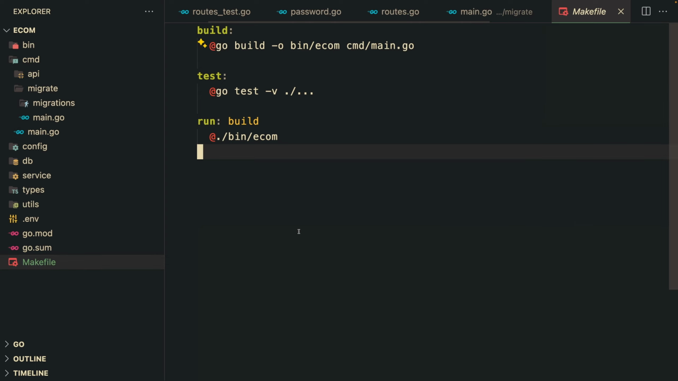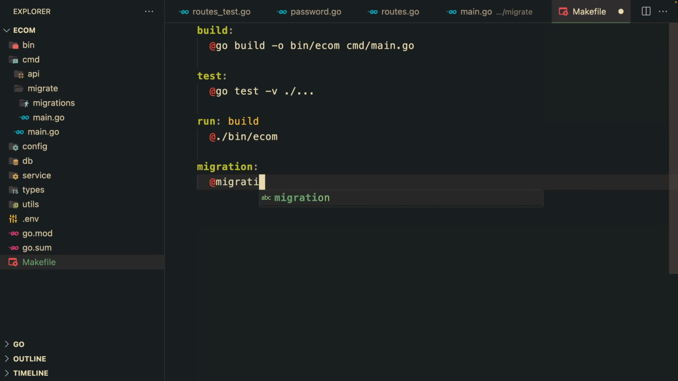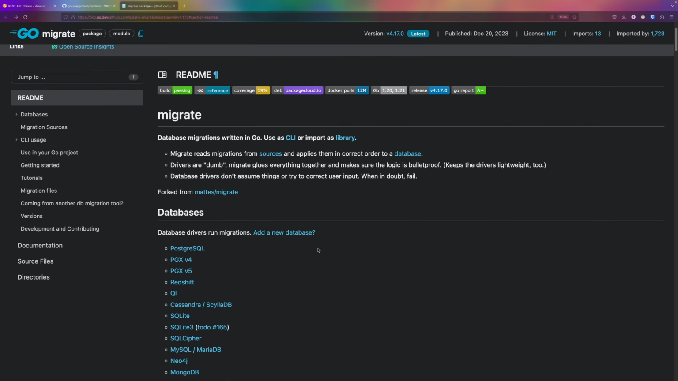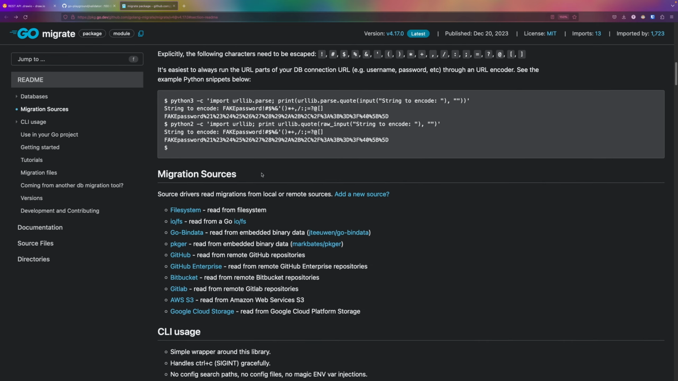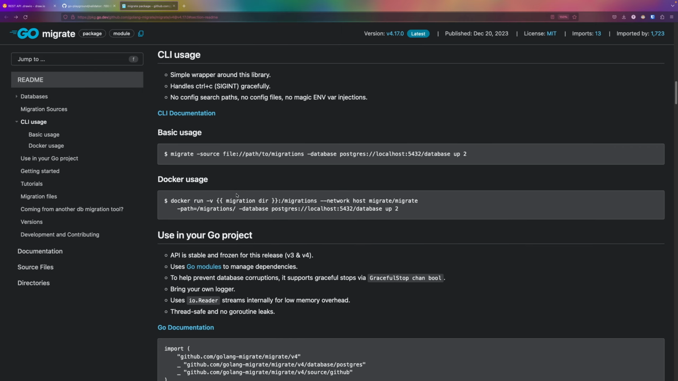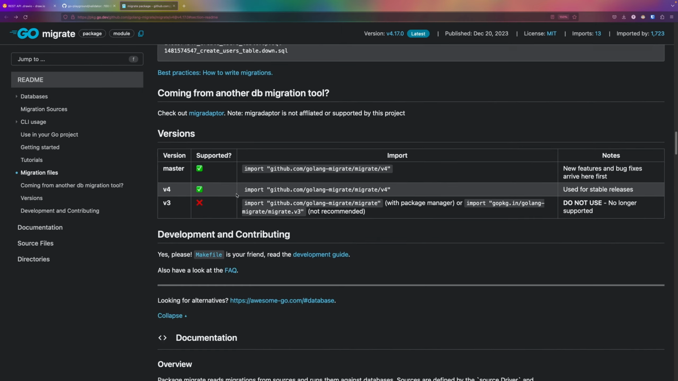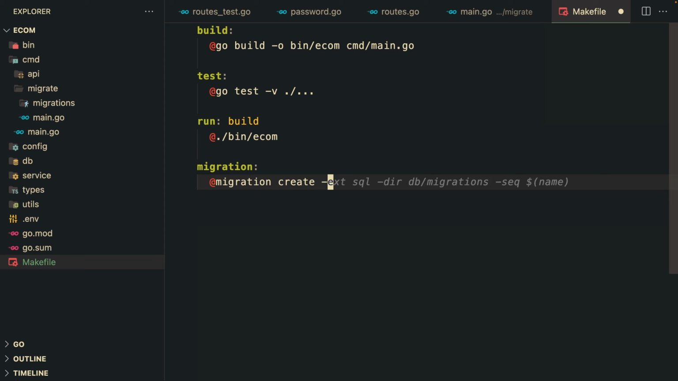So let's go to the Makefile and add a new command here. I'm going to call the first one to create a migration. So it's going to be the migration create. If this command fails on your machine, all you probably need to do is install their CLI on your machine as well. Here you probably have instructions on how to do that. You can use Docker as well. But after that, you can just execute this command.